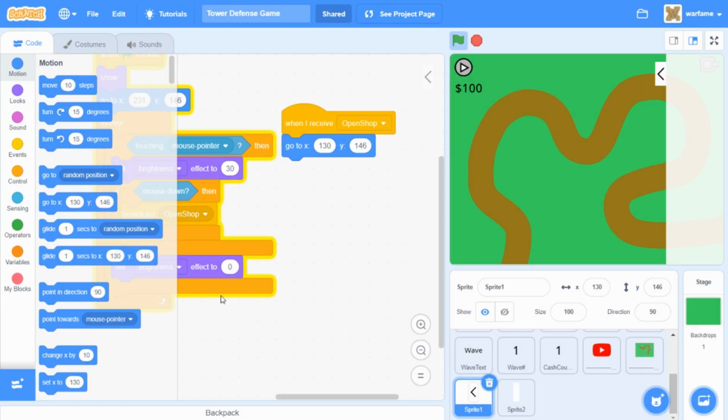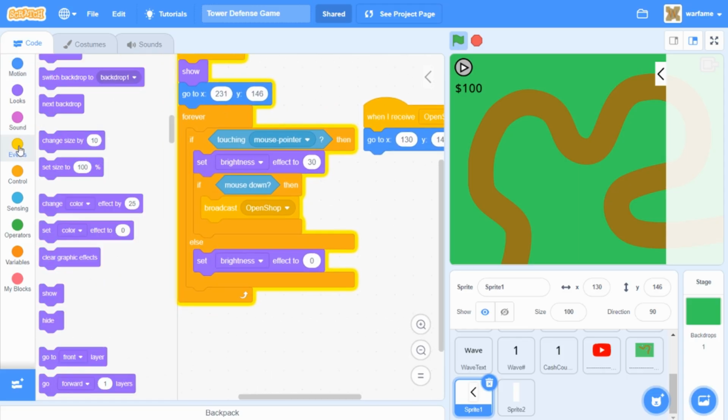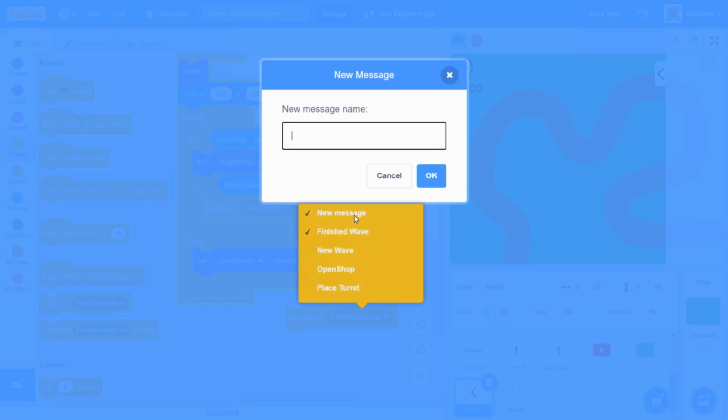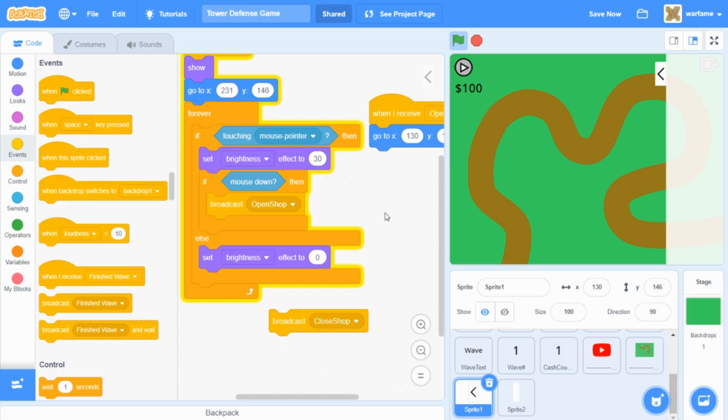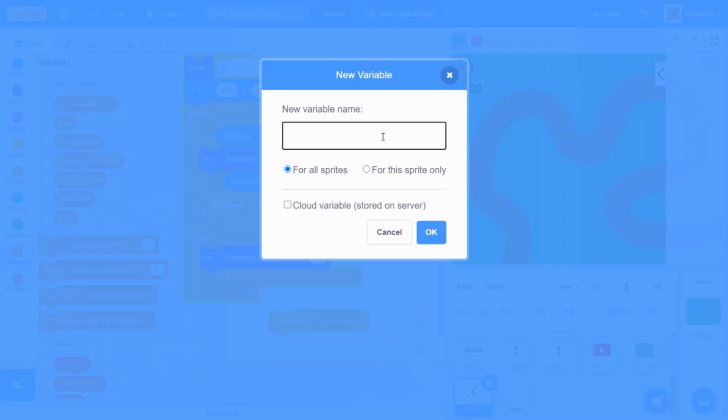So now that we are able to open the shop, of course, we also want to be able to close the shop. So inside of this same button sprite, I'm going to go to Events and create a new message. So drag a broadcast block and then new message. And I'll call this something like close shop and then click OK. And I'm also going to have to go to variables and create a new variable. And I'll call this something like shop open. And then I'll keep for all sprites and then click OK.